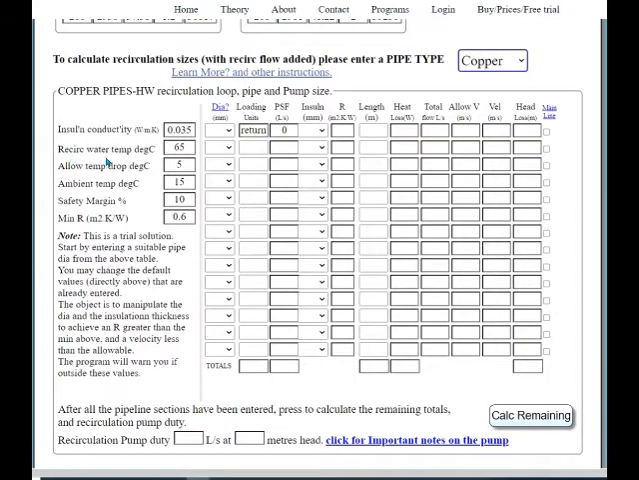Now our recirculation water temperature, I've taken it as leaving our heater at 65 degrees. The code gives us an allowable temperature drop all the way around the circuit of 5 degrees, so it must therefore end up back at the heater at 60 degrees, no less than 60. We've lost 5 degrees in going all the way around the circuit. Now our ambient temperature, that's the temperature of our air, I've taken as 15.